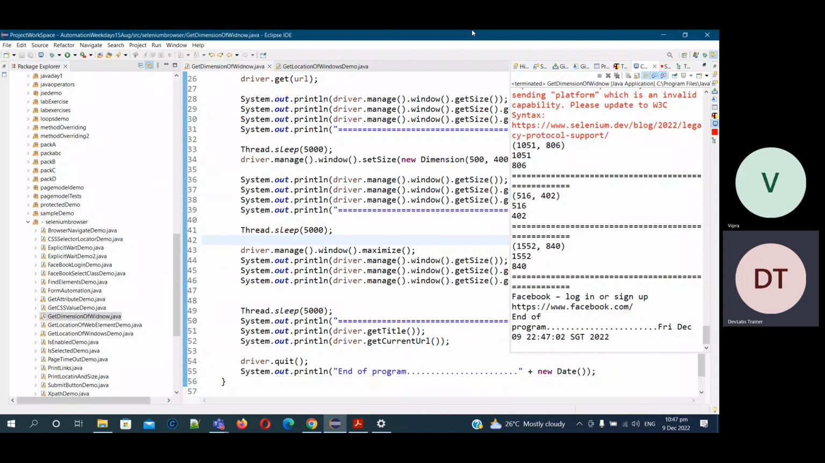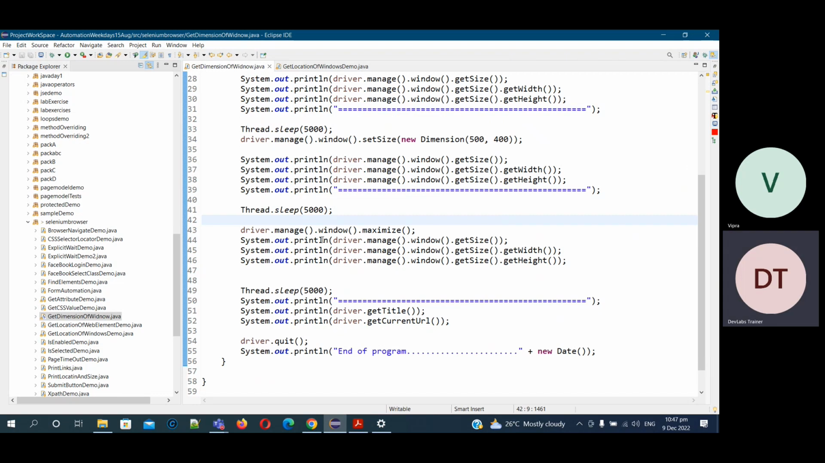So you can see it is printing like that. The final size is this. The window runs in this size, 1552 by 842. So this is the actual size it is running. So this is something about dimension.